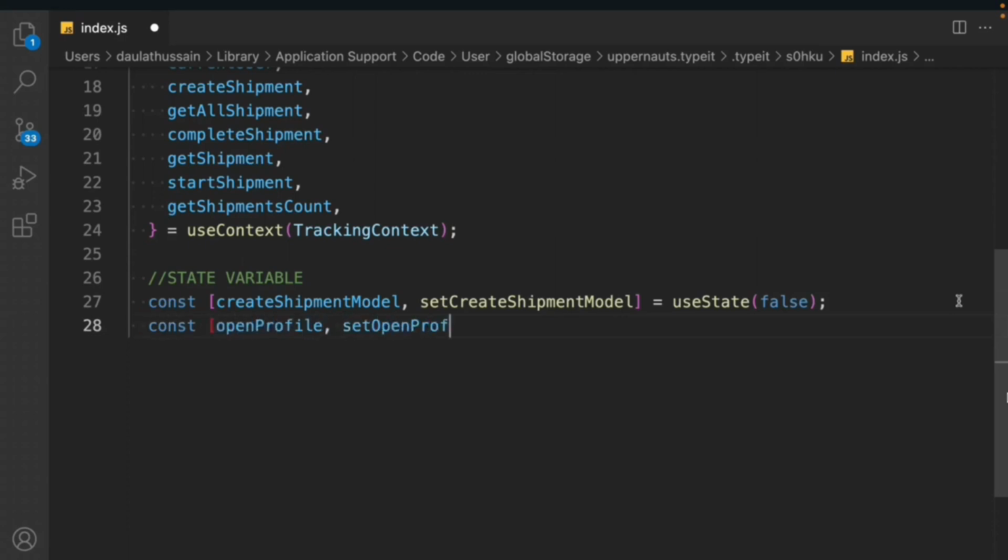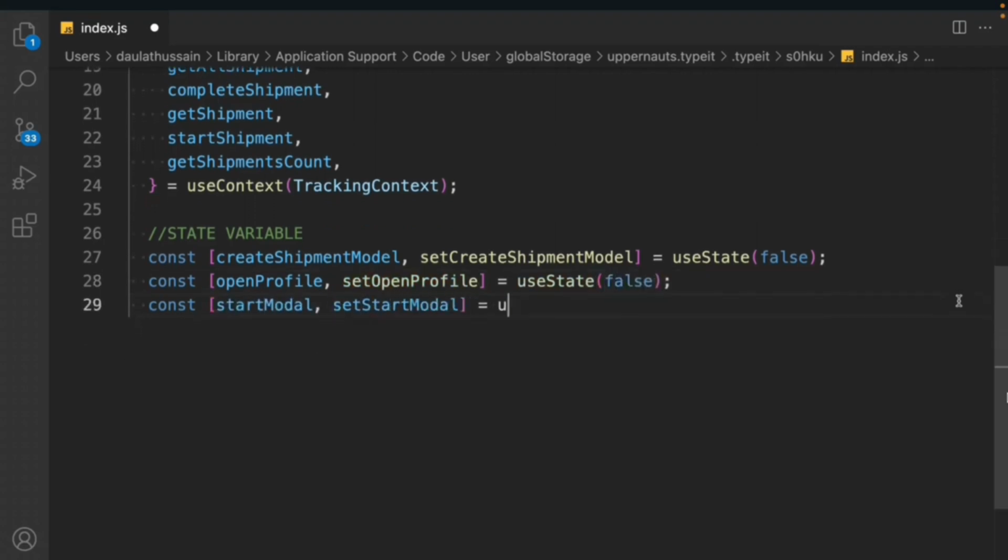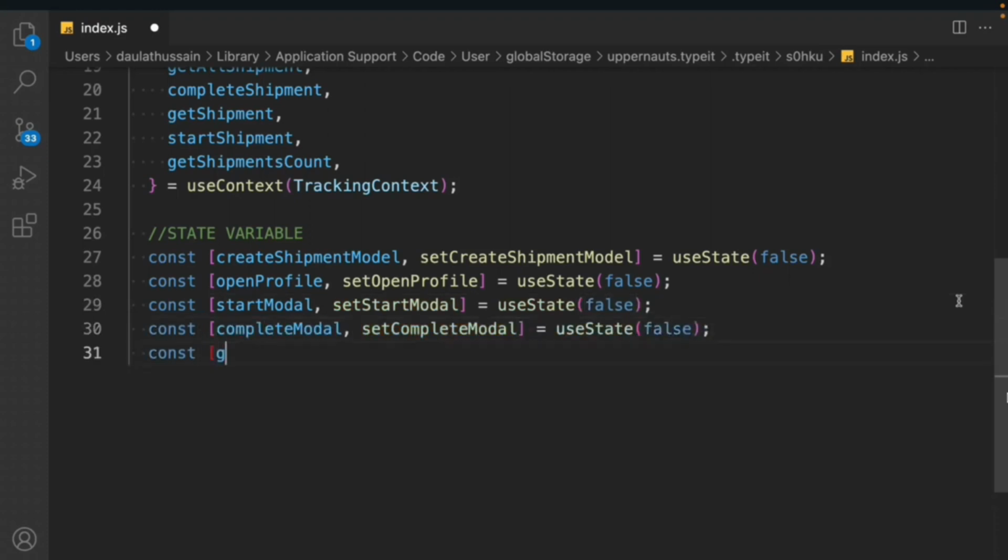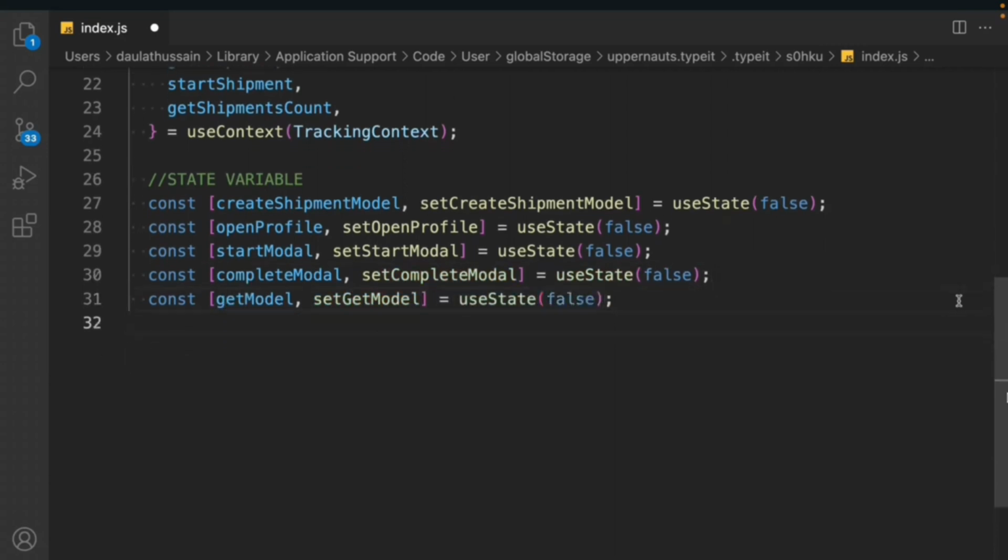We'll say open profile. Initially it will be false. Now we'll take this start model and it will be false initially. Then we have another one. We'll take complete model and set complete, initially false. The last one we have to take is get model, and this will be false. And these are the state variables we have taken.